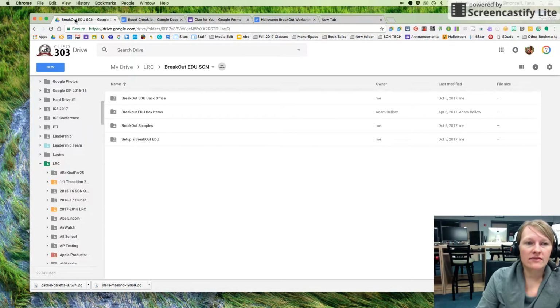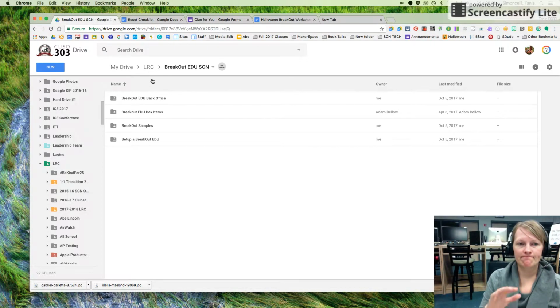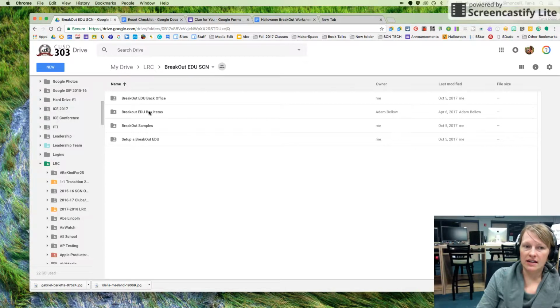So what I have done here in our breakout area in our folders, we have created like a back office for my staff because I work in a library and our staff helps teachers get all of the breakout boxes set up for their students. So we have a couple of different items. We have setting up a breakout, samples, box items. So I'm just going to walk you through a little bit of what those folders are.